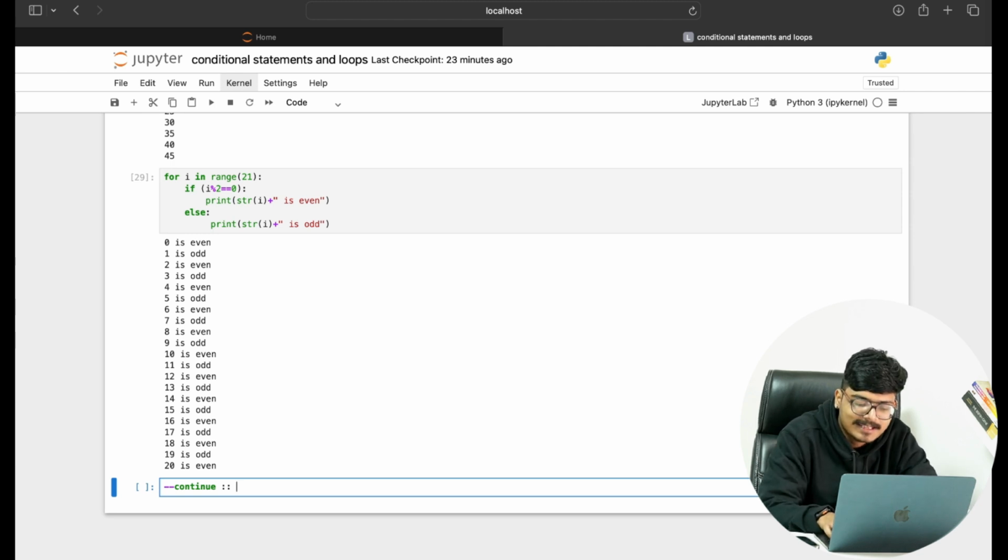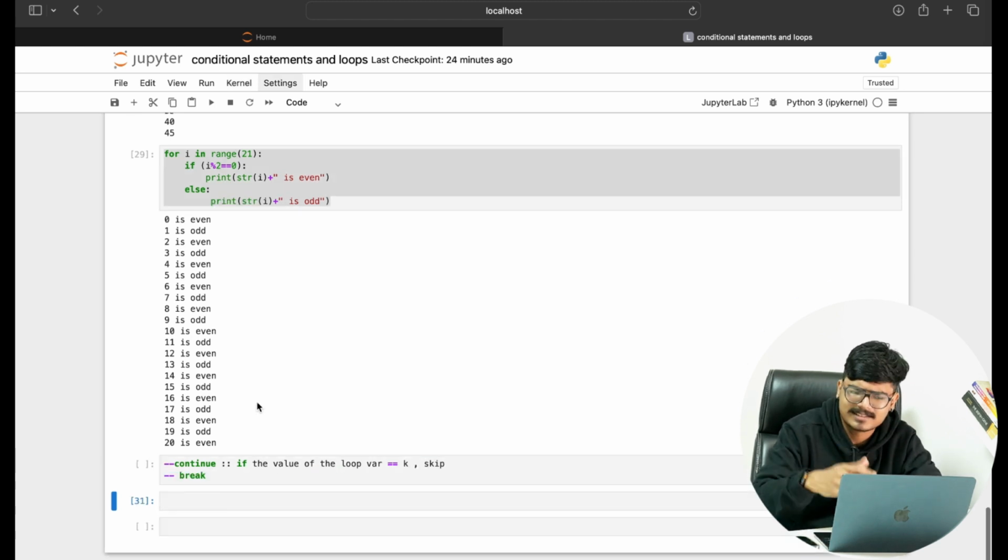For example, if the value of the loop variable is some particular value, okay? Loop variable is equal to, let's say, some value k, then I skip that particular step, right? So let's look at an example.